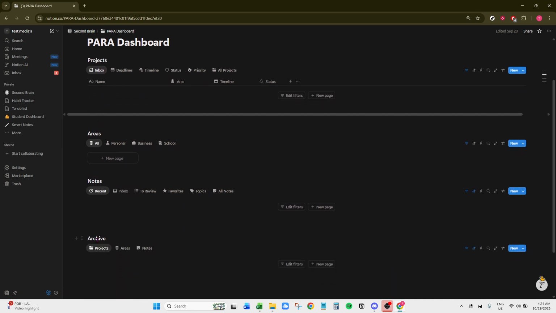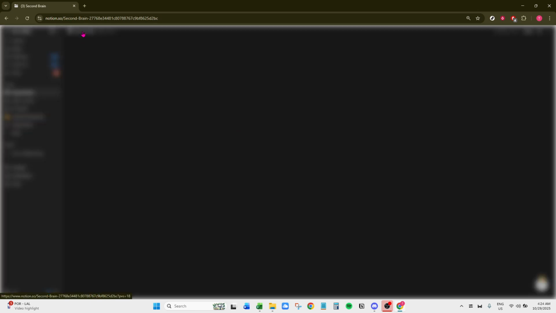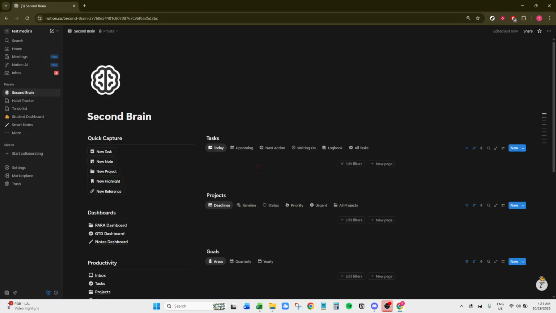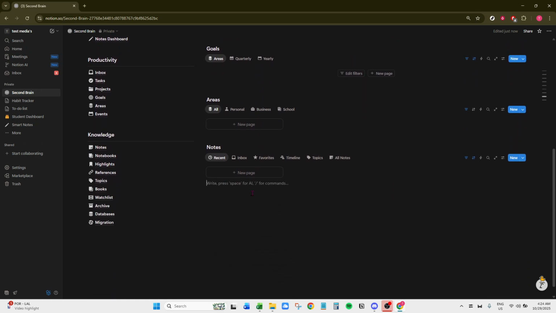Next, to manage your tasks and projects effectively, add a calendar view to your dashboard. This feature will enable you to track deadlines, milestones, and schedules all in one place. Having a calendar in your second brain not only helps in planning, but also provides a visual timeline for upcoming tasks and projects, ensuring nothing slips through the cracks.